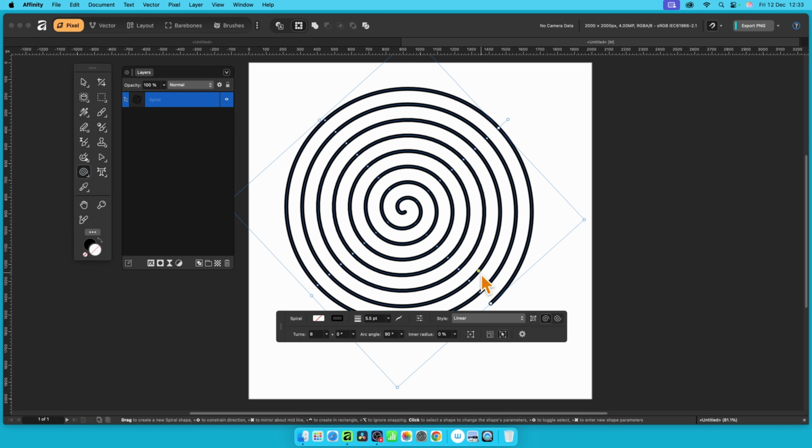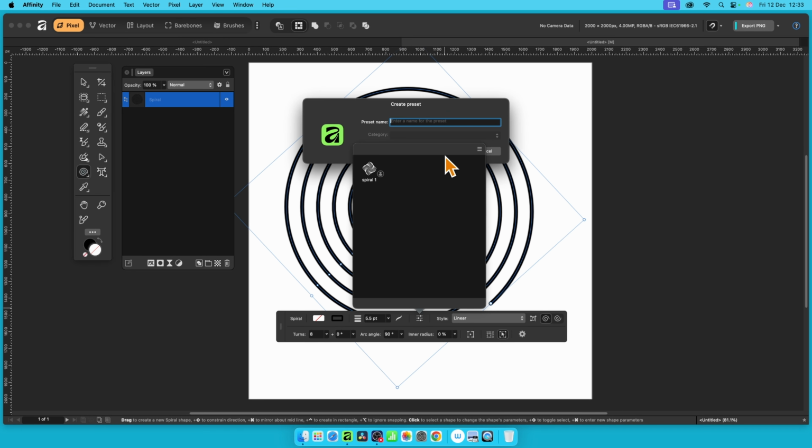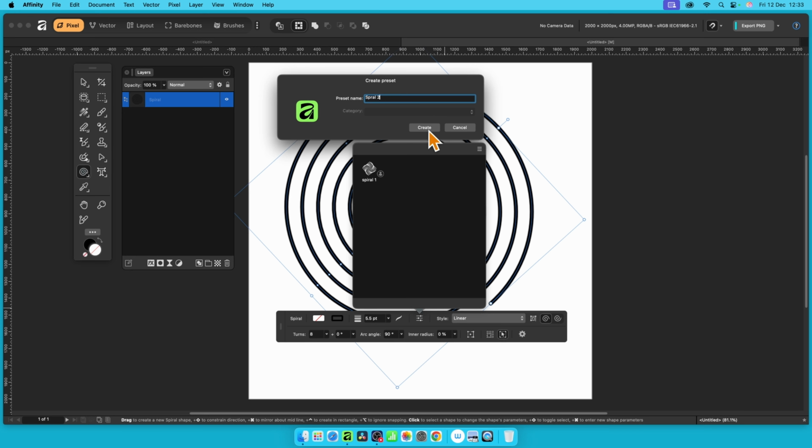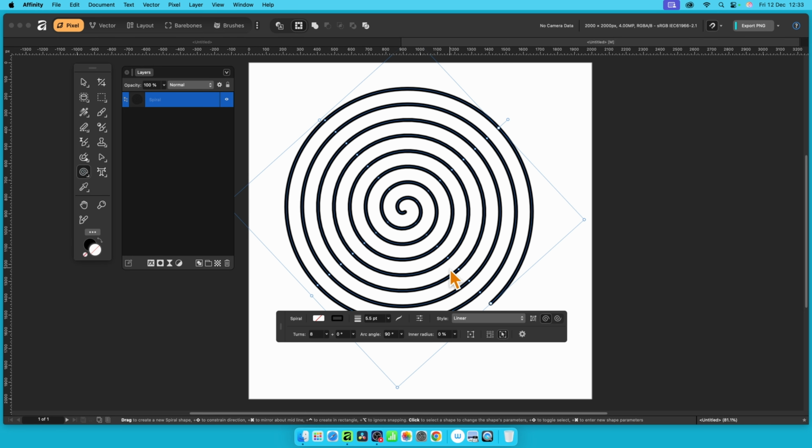So linear. Let's just go back to that. Again, I can do exactly the same. Just click here, presets, then go here, create preset, and call it spiral 2. Of course, I could call it linear one, which would be more sensible. Unfortunately, that's over there. So click create. You can also manage the presets as well, all those sort of things. You can do exactly the same in all of the other tools as well. Okay, so you've created your spiral.